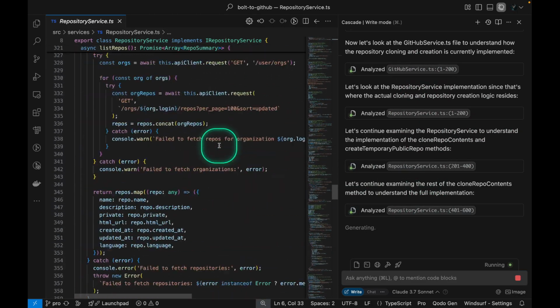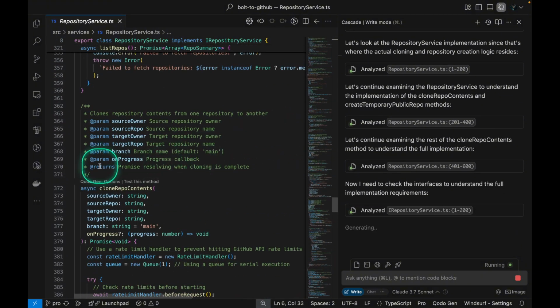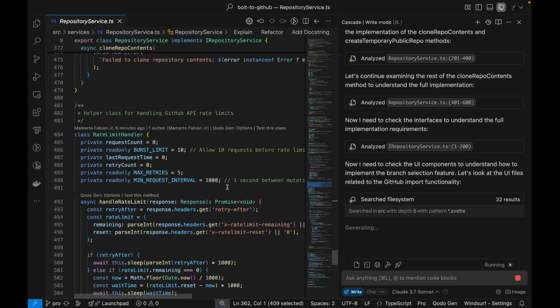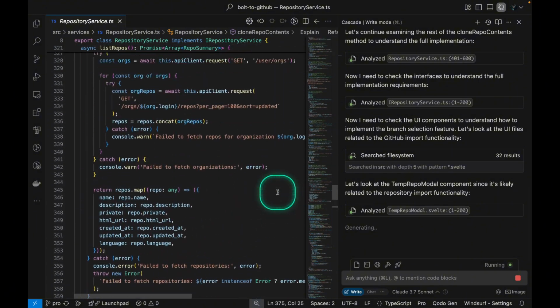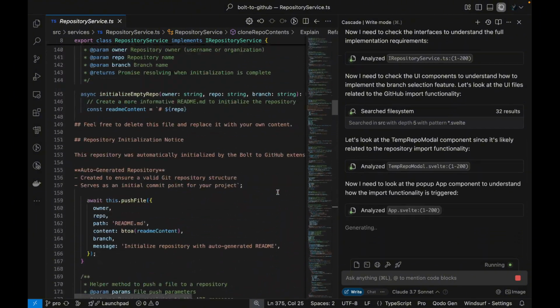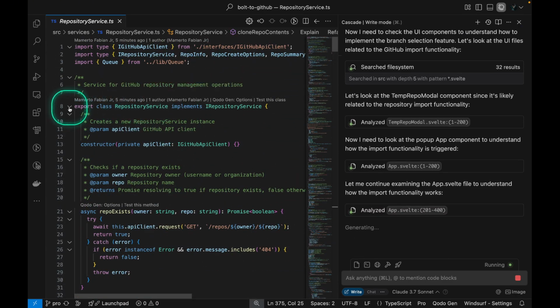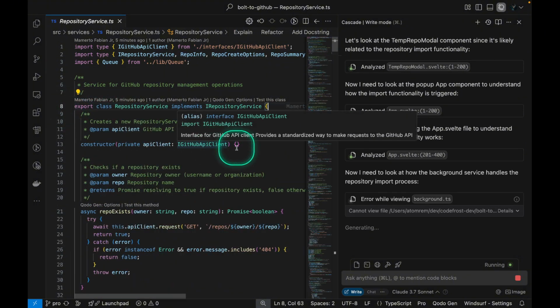I realized that the repository service is also more than 500 lines, maybe because of the documentation here, but still, this is huge. The rate limit handler is here. I don't like that. We will move it out later. But the good thing is the repository service class at least has a single responsibility. We can refine this more later on.